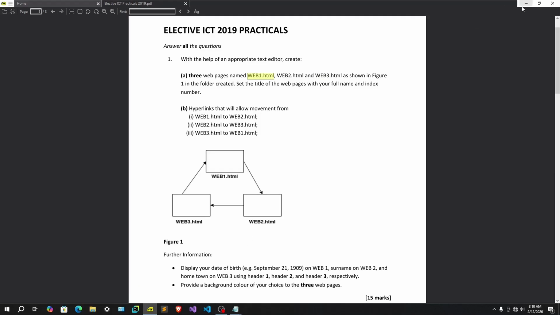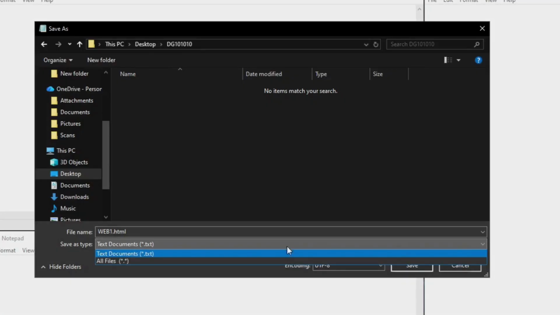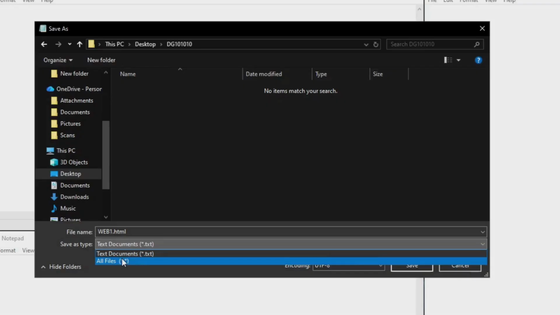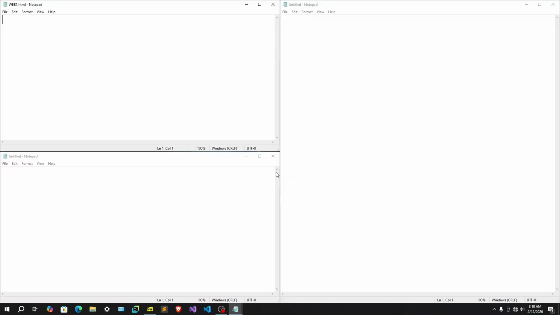So you go back and then you change the file name from this to what, web1.html. Now the next part is very important. That is the save as type. Currently by default it's going to tell you as a text document, but we want to save it as what, an HTML document, not a text document. So you click that option, or you click this drop down arrow, and you are going to see two options. So you want to select the second one, which says all files, then click on save.